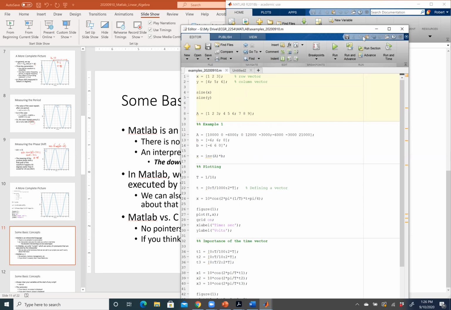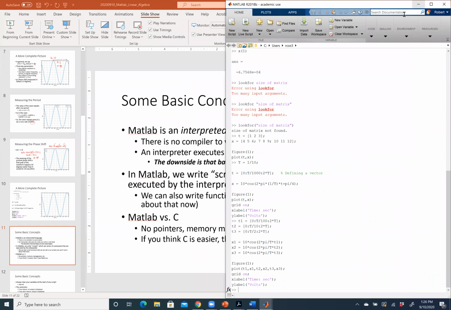All right. We're talking more about this idea of scripts, but basically what you write is scripts, and those scripts always end with a .m extension. Okay. All right. So we're going to play with some scripts here today.